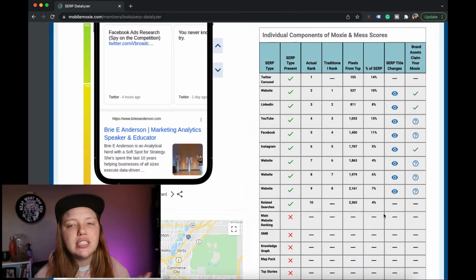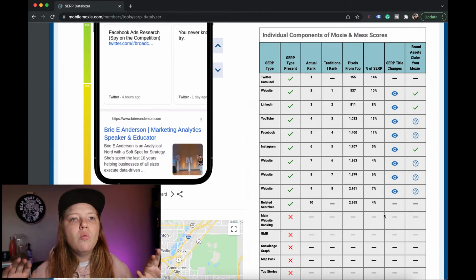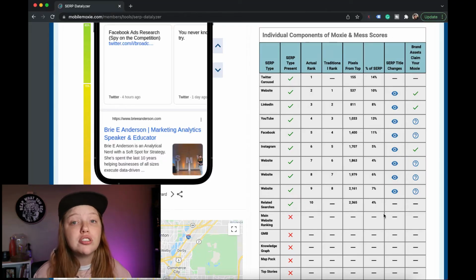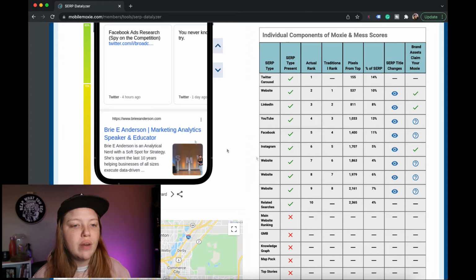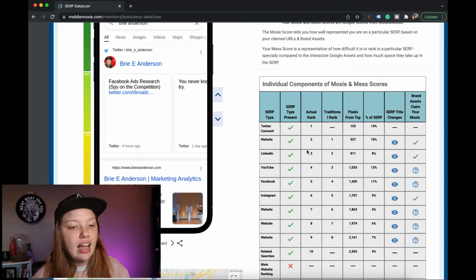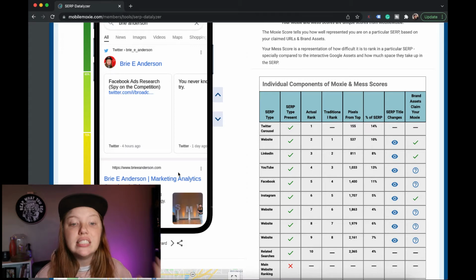Now, this is something that really sets MobileMoxie apart, I think, is that they want people to understand that there is a difference between ranking first for a query that only has organic website listings at the top and ranking first for something that has 3 paid ads at the top and then a local pack and then the very first listing. So here you'll see that the actual rank of the Twitter carousel is first and that the actual rank for my website is second.